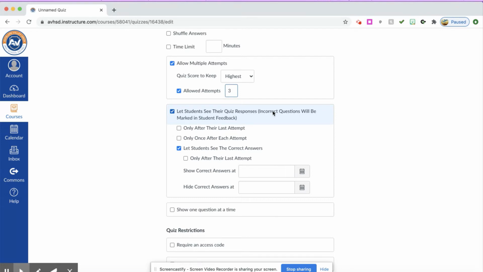You can allow them to see it only after their last attempt, or only once after each attempt. And you can let students see the correct answers if you would like. Okay, and then you can also set when they see the correct answer. So show these correct answers at midnight tonight. Okay, hide these correct answers at midnight tomorrow. Okay, so you have that option.